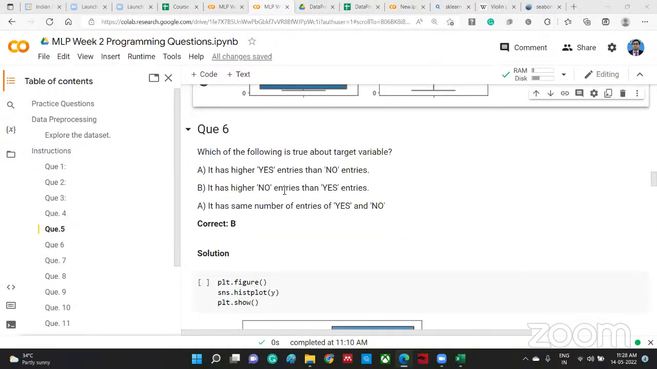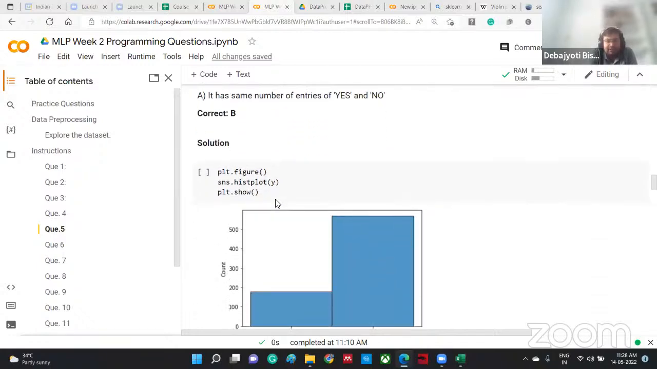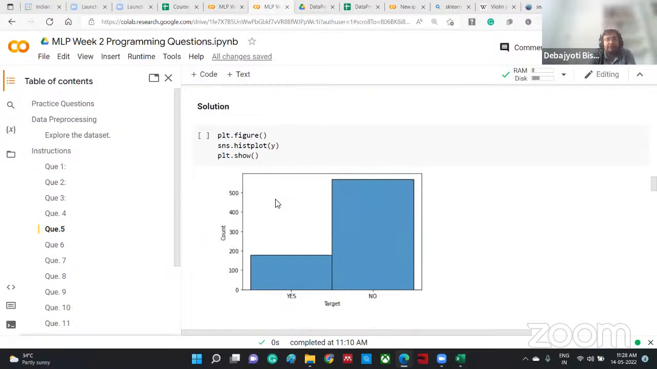So which of the following is true about the target variable? It has higher yes entries than no entries. It has higher no entries than yes entries. It has the same number of yes and no entries. Okay, fine. So basically we have to calculate the number of yes and the number of no's in the target variable.